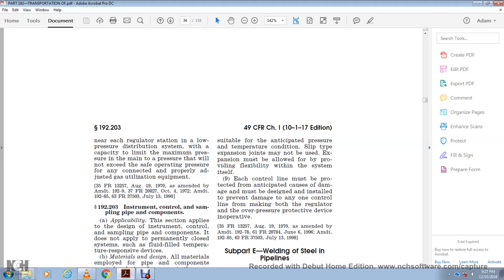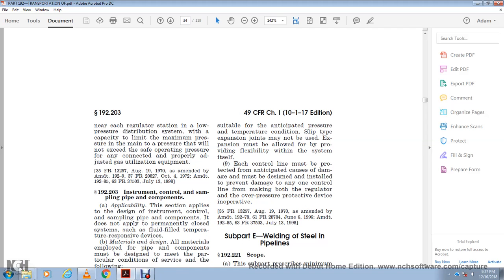192.203 Instrument, control, and sampling pipe and components. Applicable sections apply to the design of instrument, control, and sampling pipe and components, except for permanently closed systems that are fluid filled, such as the temperature response of the device. Materials and design: the materials employed with the pipe and components must be designed to meet the particular conditions of service.